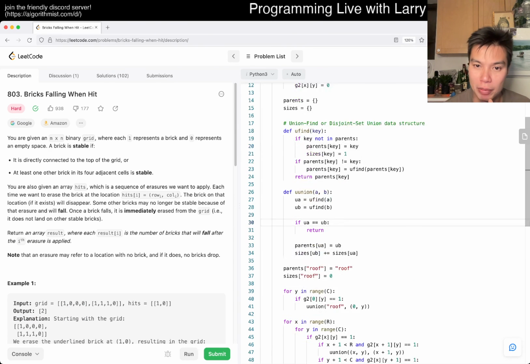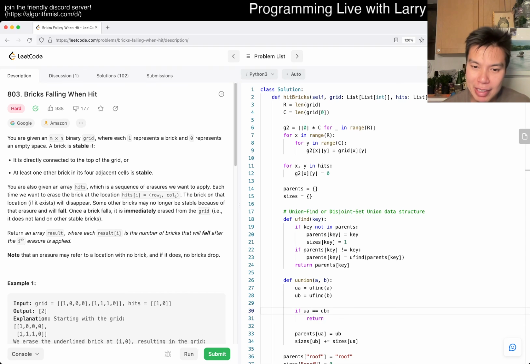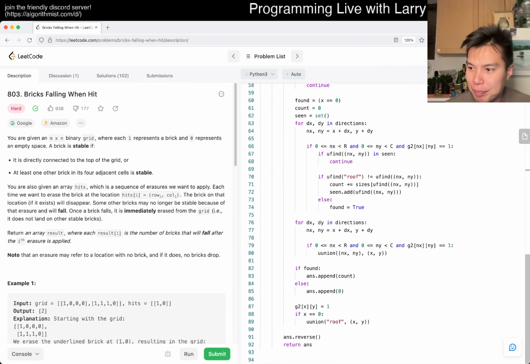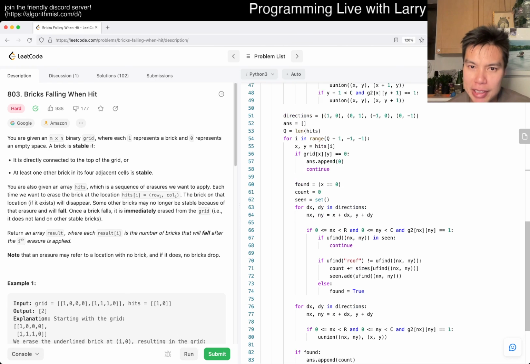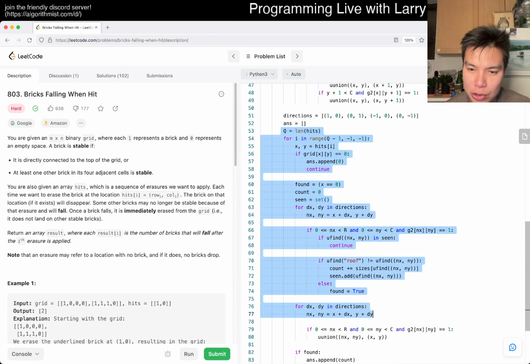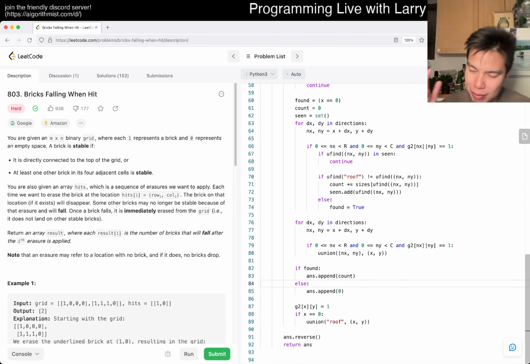This was a pretty hard problem, but everything is linear time, I think. And by linear time, I mean O of R times C plus Q, because for each query, which is in hits, we only do O of 1 operations with union find. Let's not talk about inverse Ackermann function stuff like this. But for now, let's just say all the union find operations are O of 1.